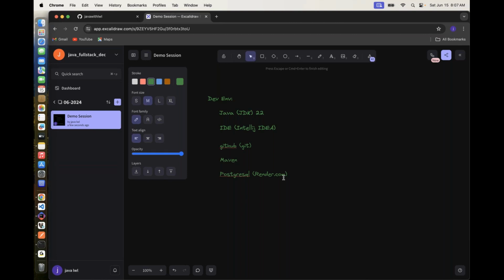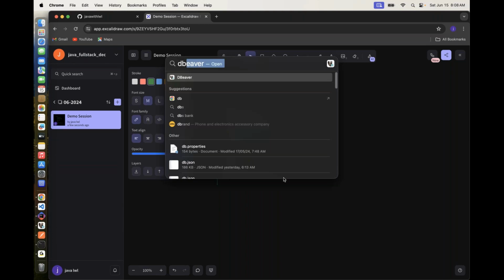And in order to connect with this database, you require DBeaver. It's required here. DBeaver is a database client. This database client will allow us to connect with multiple databases. This is what DBeaver is, a universal database client.